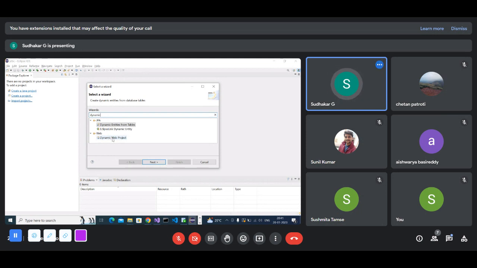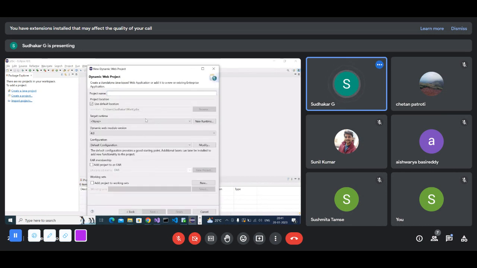Type dynamic. See here, you are seeing Dynamic Web Project, right? Just click on this Dynamic Web Project. Give a name, let's say servlet application, or otherwise servlet app.